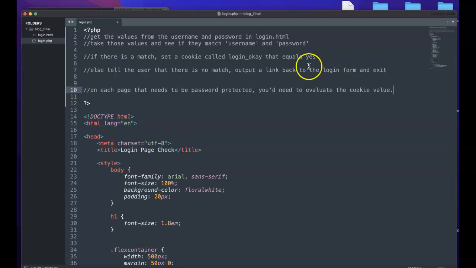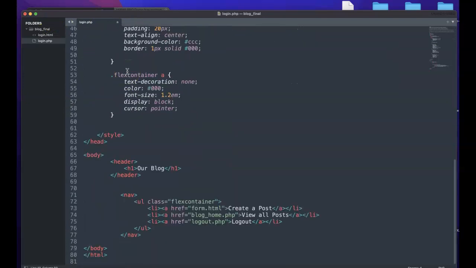Okay? Now, you'll notice that there is a link to logout. And in logout.php, what you want to do is just clear the cookie, because once you clear the cookie, you won't be able to access anything that's protected anyway. So that's how the login form works on the final project. If there are any questions, please don't hesitate to reach out.